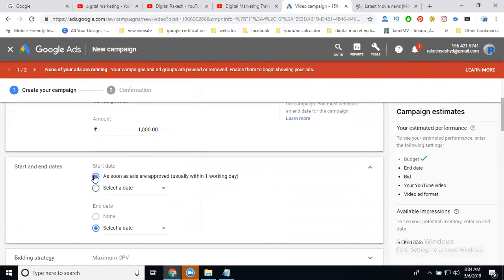When mentioning a particular date, suppose your budget for campaign total is 1000, but your ad runs only for 2 days on weekends. If weekdays are not possible, then select the start date and end date.